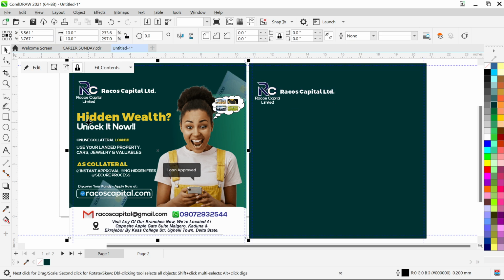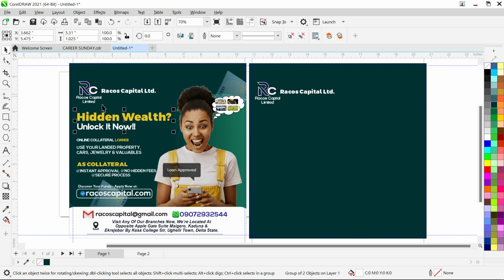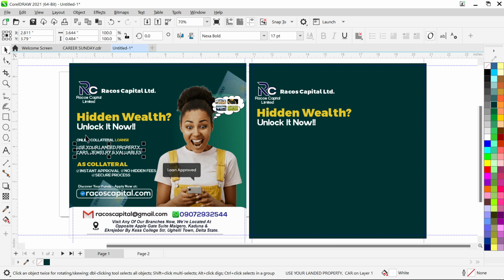Then Hidden Wealth. You can see I grouped this together. Let me ungroup it. That's Control U. I dragged it out where the points are. So yeah, I'm just going to continue. I'll group, then duplicate, and bring it here with Shift Page Up. And this one, you can see I used the collateral loans text.